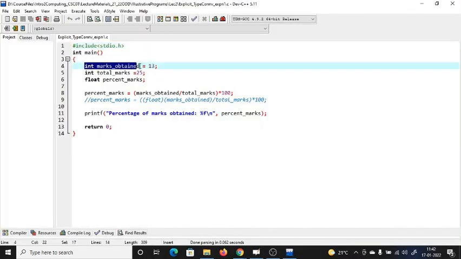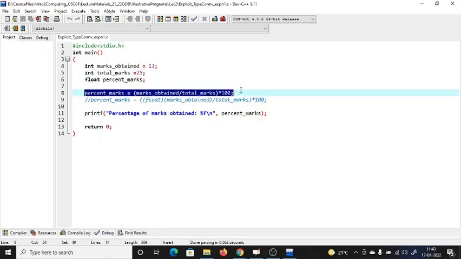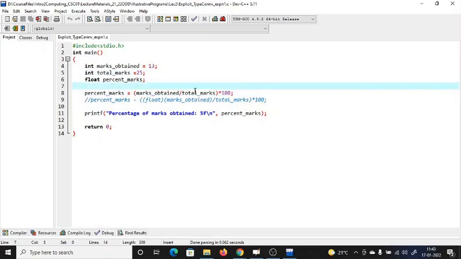See, int marks obtained equal to 13, int total marks equal to 25. Suppose I am computing here the percentage of marks obtained by a student in continuous assessment 2, for which total marks is 25, and float percent marks. Now if I write this without any explicit typecast, what will I get?